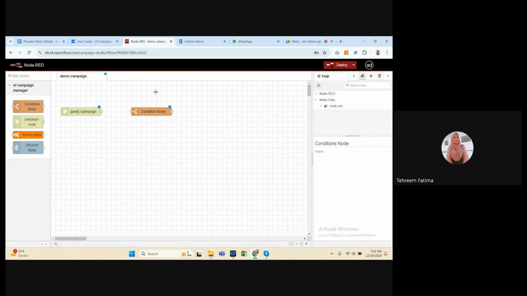So I just configured this condition node, and next we have this action node. So the context CSV file will be passed to the condition node. The system will check the condition, and only those contexts whose first name is Ahmed will pass to the action node, and then further action will be applied. So this is how the flow of the campaigns works.